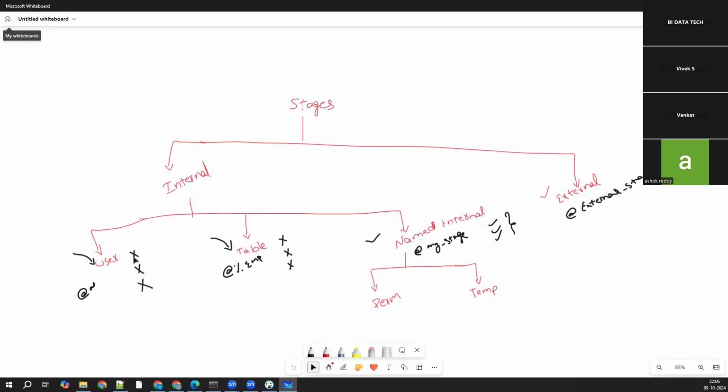User stage cannot be created, cannot be altered, and cannot be dropped. Whenever you create a user in Snowflake, automatically in the backend Snowflake is going to create one user stage. And once you place a file in a user stage, other users cannot access that particular file. That's what we understood. And table stage: for every table you create in Snowflake, in the backend it is going to create the stage. Do not think that whenever you store some data in a table, the table data will be stored in that stage. No. Stage location is different. Table actual data location is different.